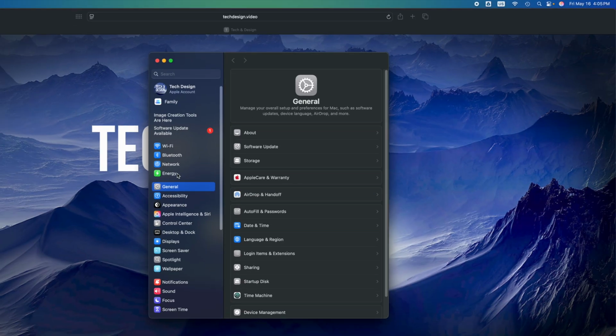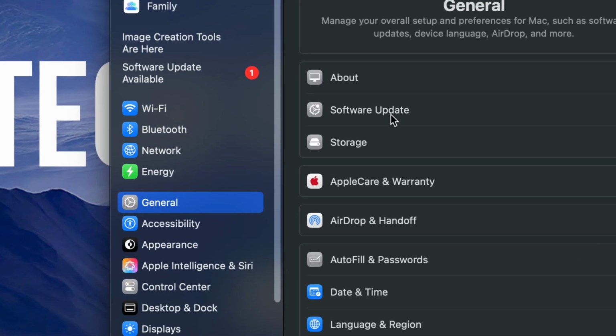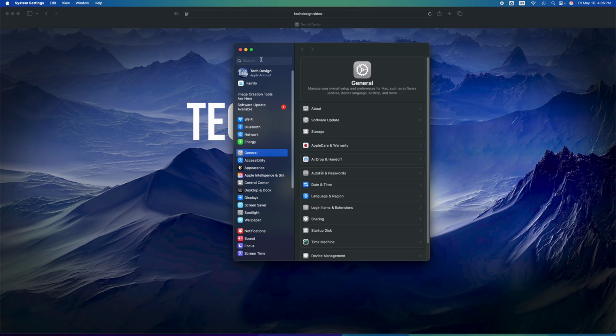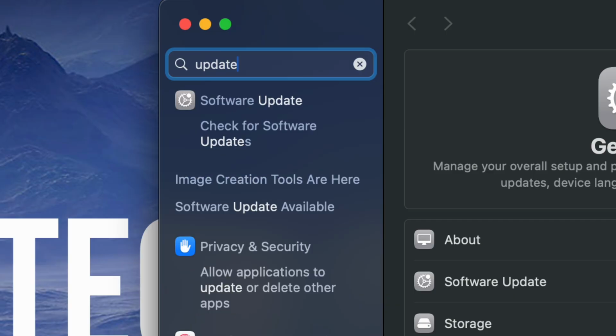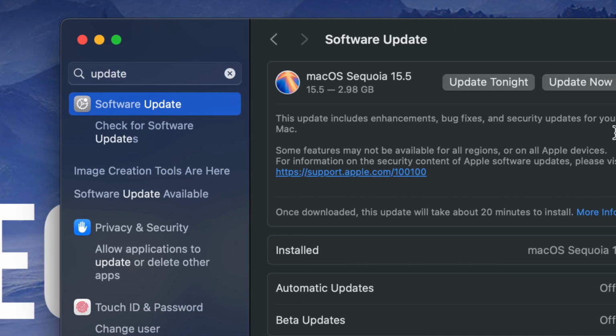Now, let's say you don't. You guys can just go into General, Software Update, or another option to look for updates, just go into search, typing update. From here, you guys can see Software Update, just tap on it. This should be popping up.